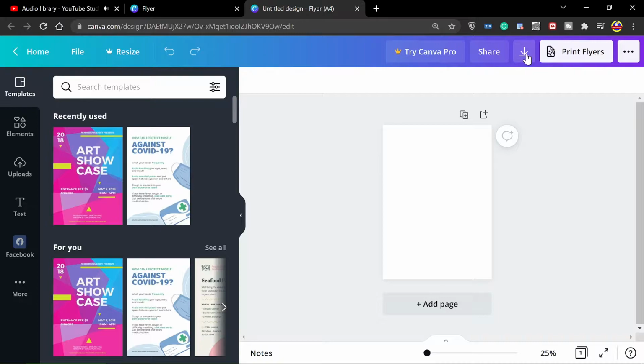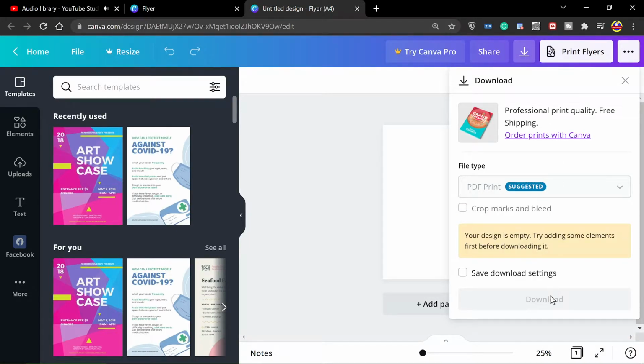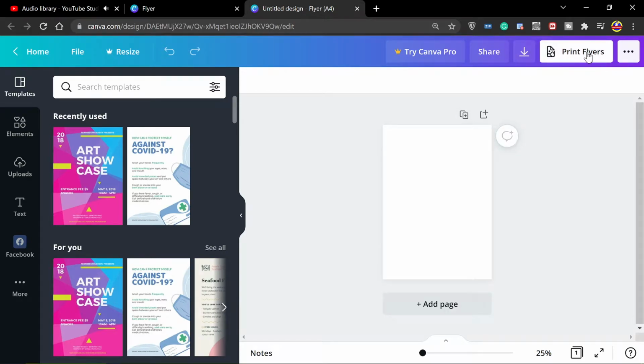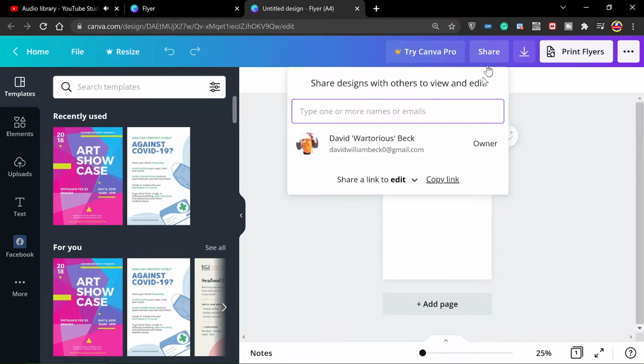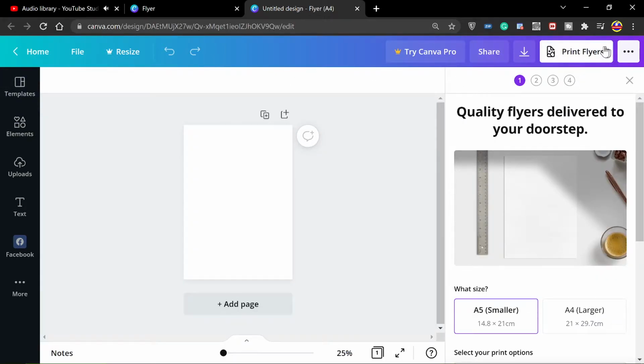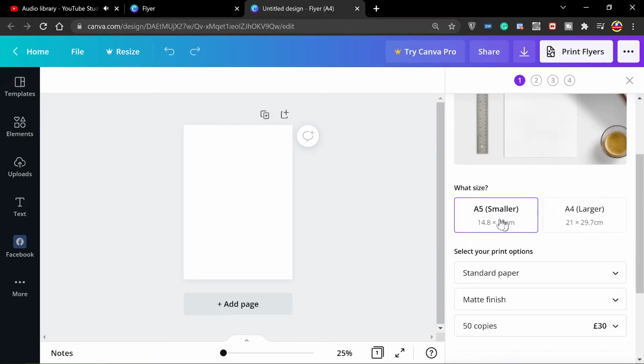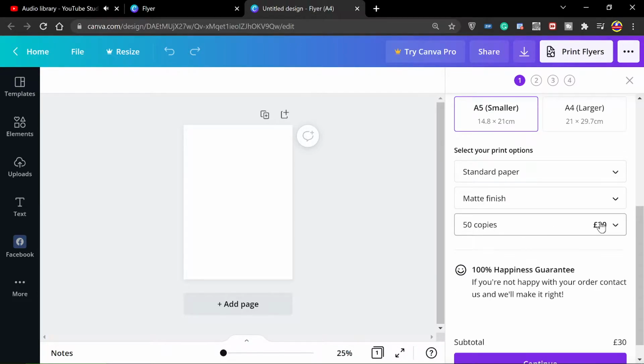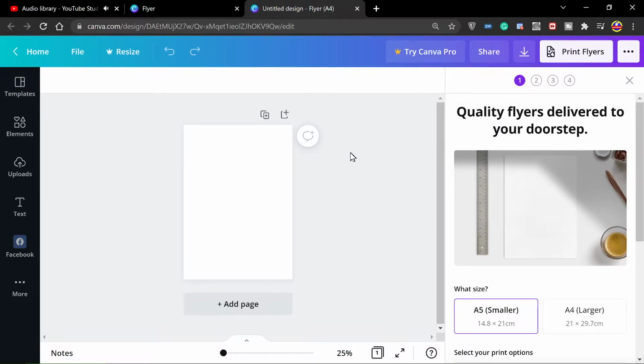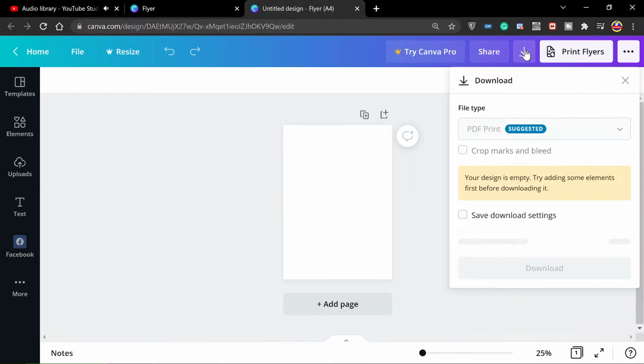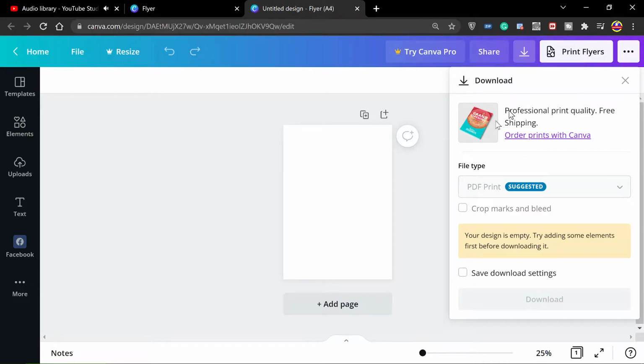Again, at the top, we've got download. So if we wanted to download this, we would click that. The other alternative is we can use the share button to share to social media. There's also a print flyer option at the top here. So we can print in A5 or A4. 50 copies for £30. Don't really want to do that. So I guess what you might want to do is just download the image.